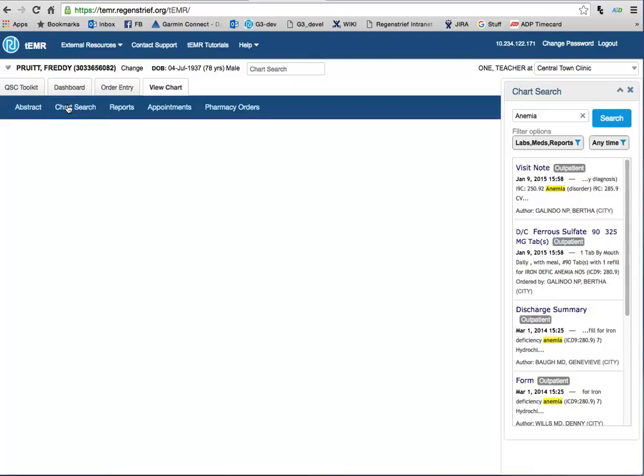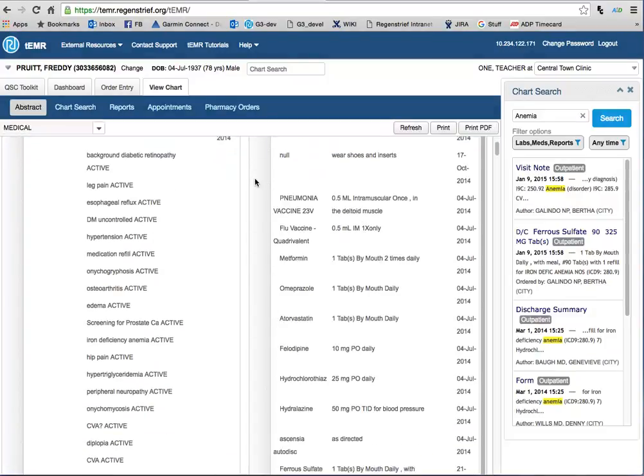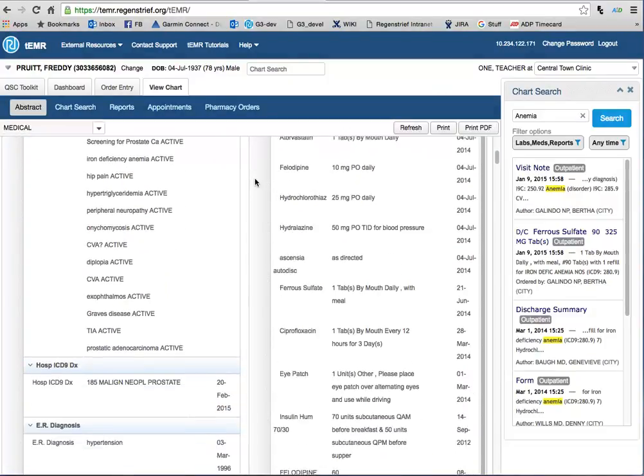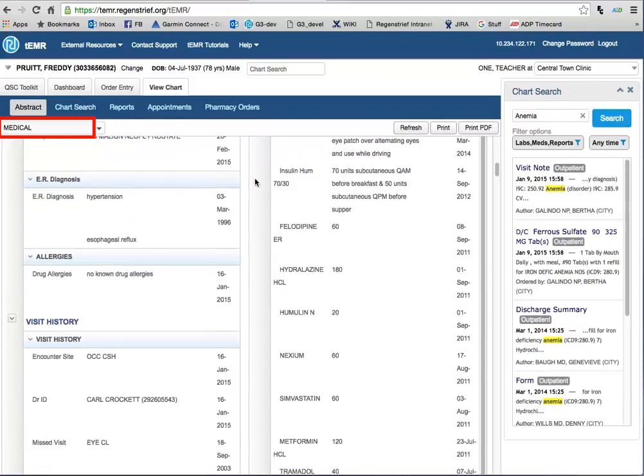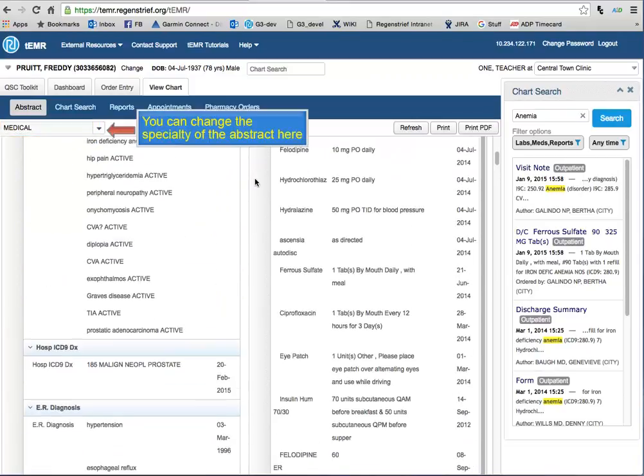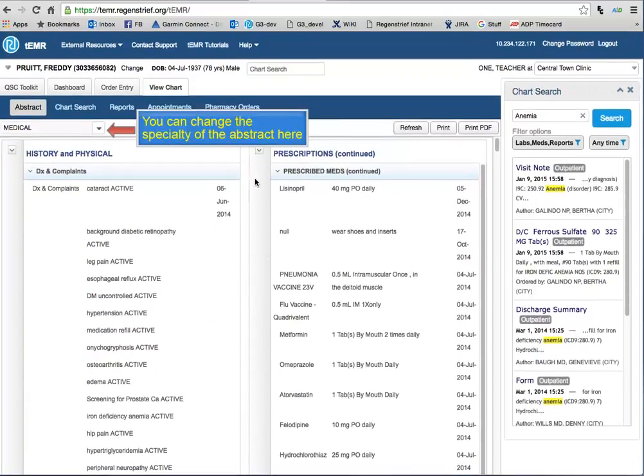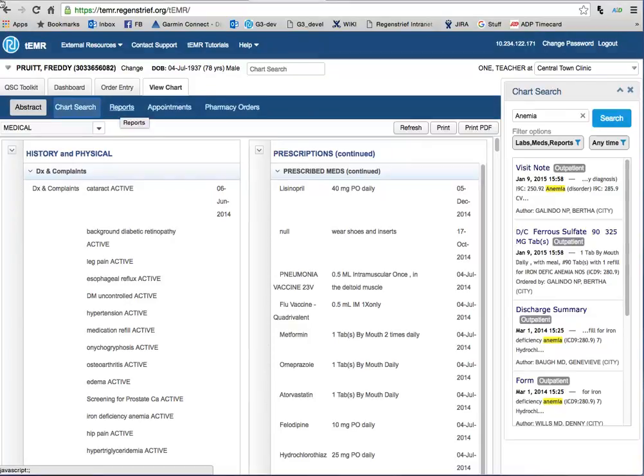Now that we have identified all of the tabs, let's look and see what's inside. The abstract is a snapshot of clinical data based on the specialty the user has when they log in. And scrolling down, you can see the data. And Chart Search is the door to the warehouse of clinical information.